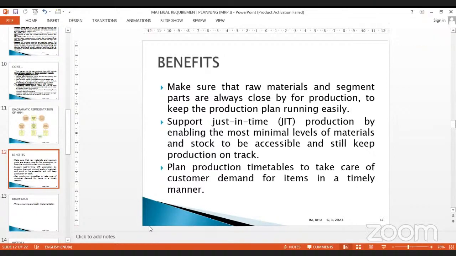Benefits. Make sure that raw materials and component parts are always close by for production to keep the production plan running easily. Support just-in-time production by enabling the minimum level of material and stock to be accessible and still keep the production on track. Plan production timetables to take care of customer demands for items in a timely manner.